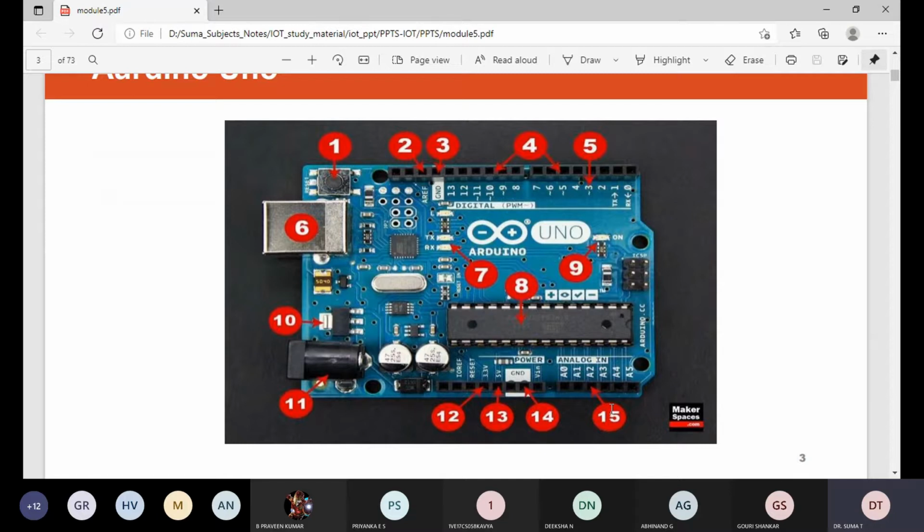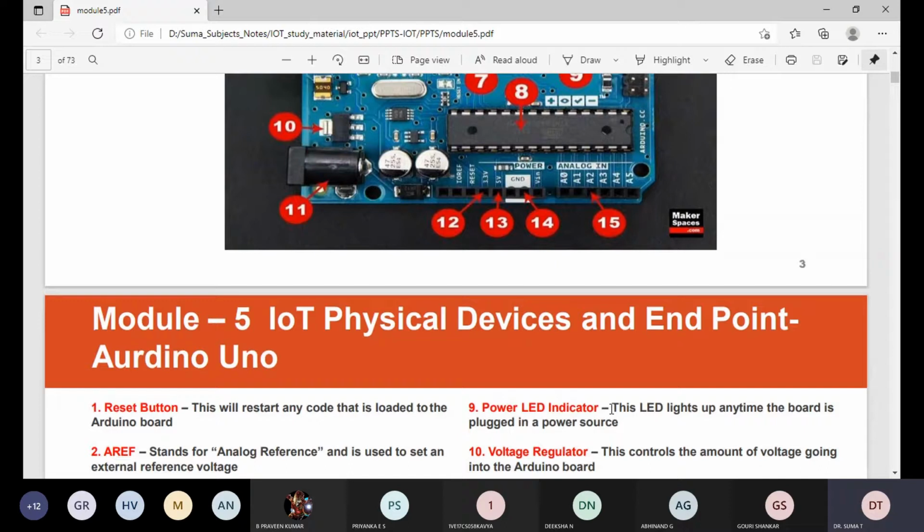So just see that your Arduino UNO learning board will have the reset button, power LEDs, microcontroller, power pins, analog input pins, and power jack. You can see the numbering 1, 2, 3, 4, 5, 6, 7, 8, 9, 10, 11, 12, 13, 14, 15. Like this, you have the number of pins.